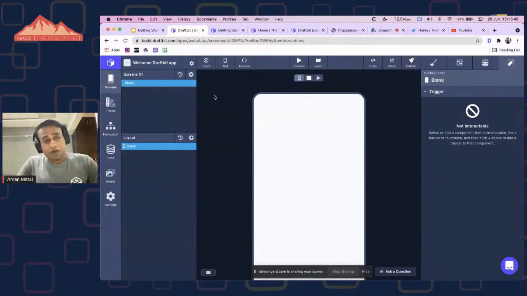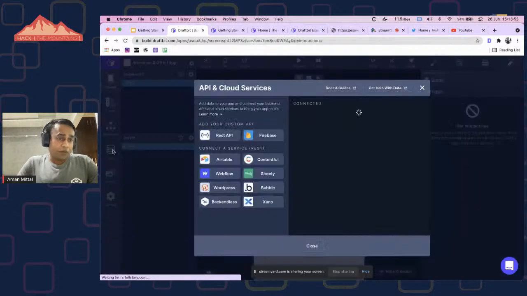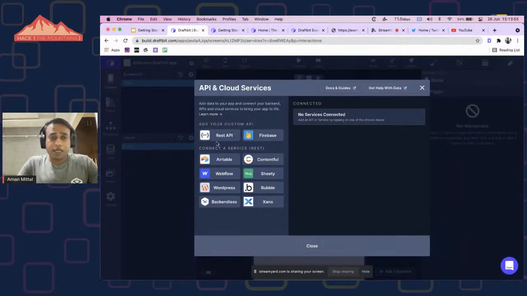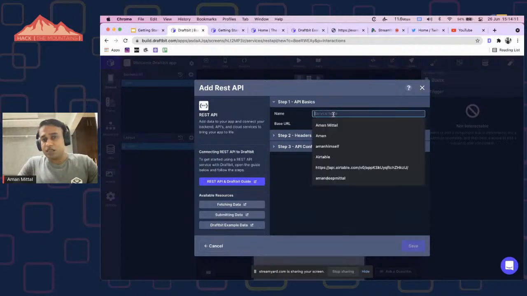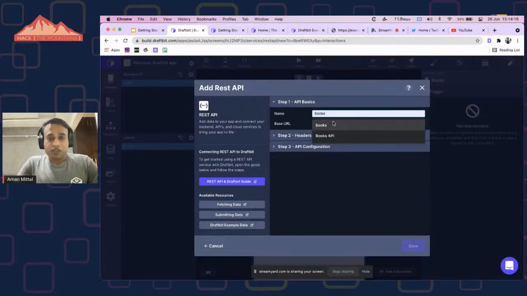To initially bring your own data inside the app, first you'll need to click on the data tab, and these are the services that I was talking about before. Since we are not using any of these services right now, let's add our own custom API. The initial step to add the custom REST API is to create a service first. A service requires a service name, and so for example, this is called books.